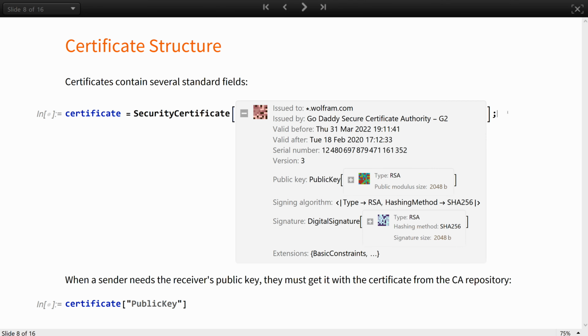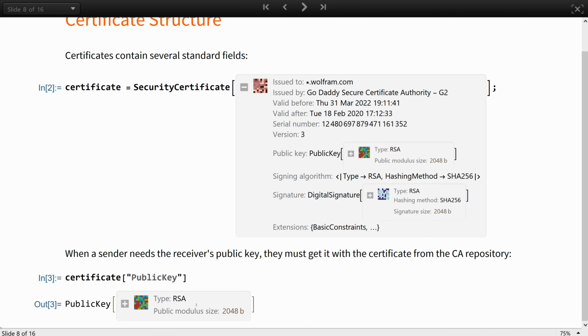A typical certificate usually contains the public key of the client, the information of this key owner, the subject, the validity window of the certificate, the information on the authority that issued the certificate, which therefore vouches that they have verified the identity of the subject, the digital signature of the issuer, the serial number of the certificate in the issuer's repository, the policies describing the key usages, and other auxiliary information. When a sender needs the intended receiver's public key, they must get that key with the certificate from the certification authority repository.